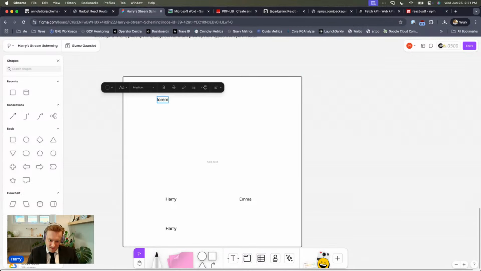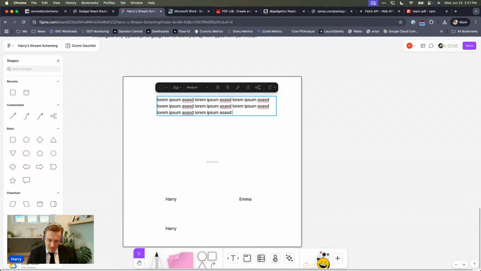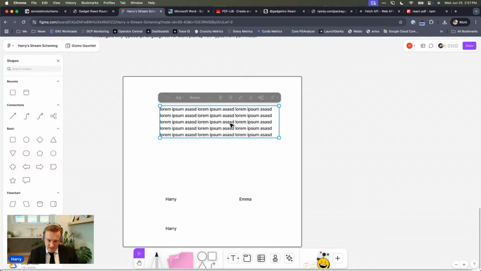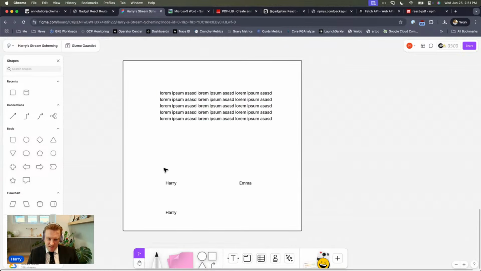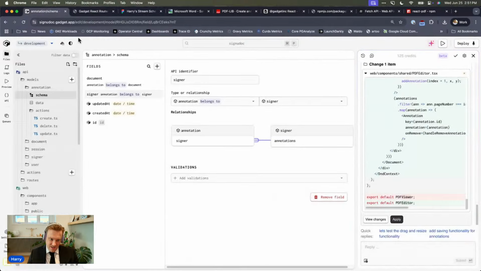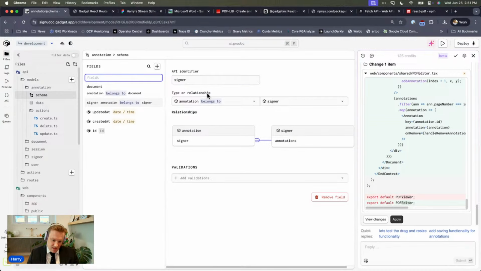Does this work? Does it do anything fancy? No, it doesn't. One document, two signers, three annotations that specify a coordinate of where the signature has to go and who has to sign it. So we have the document that it belongs to, who has to do it, and I guess we need the coordinates.